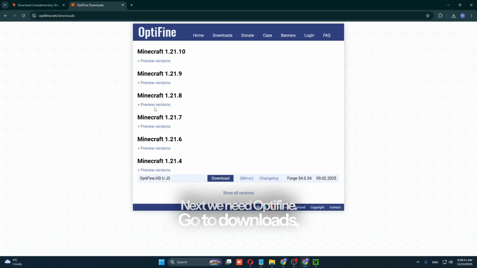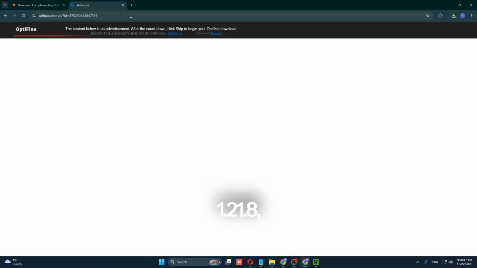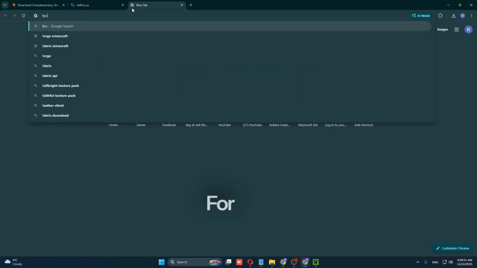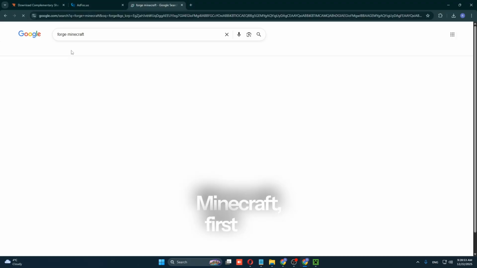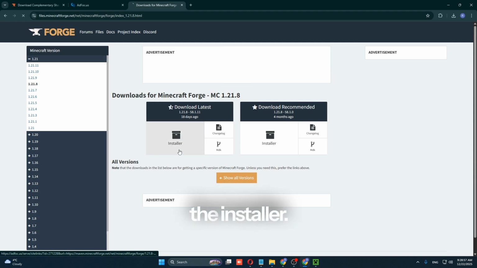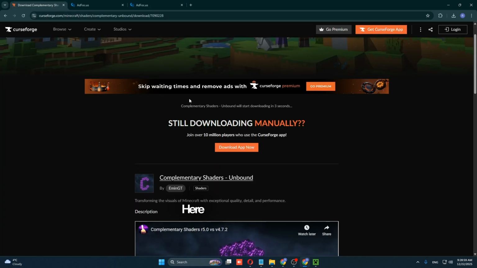Next we need Optifine. Go to downloads 1.21.8, click download, and we need Forge itself. For this, go to Forge Minecraft first link 1.21.8, in my case the installer. Here we wait 5 seconds for the download to start.